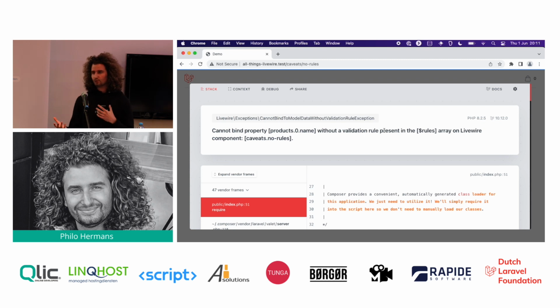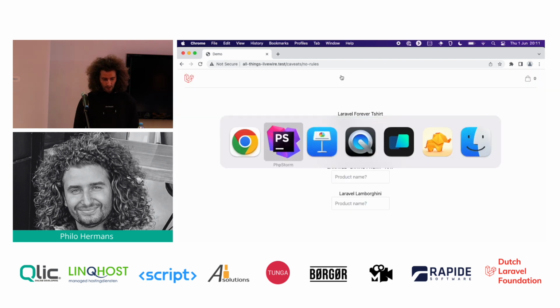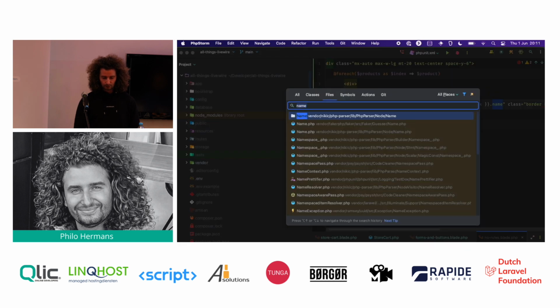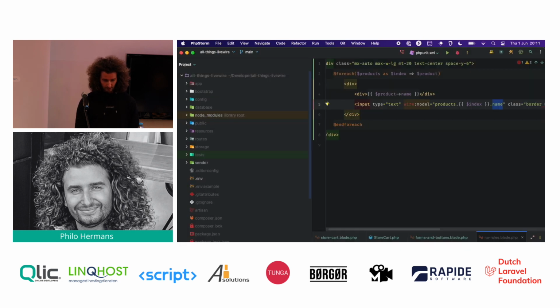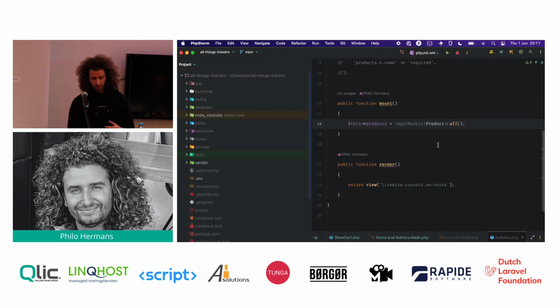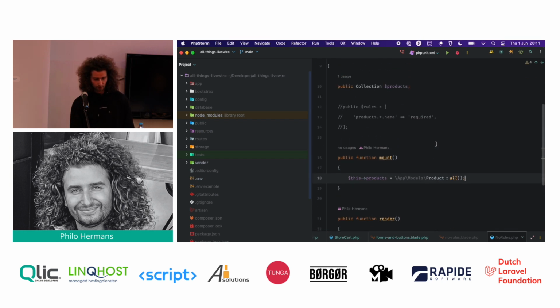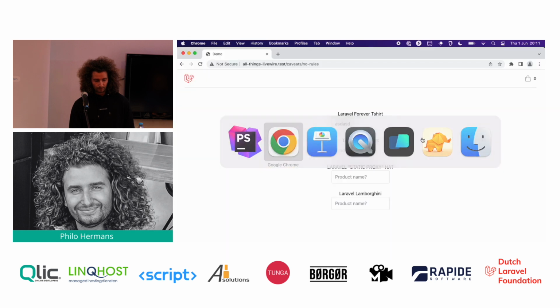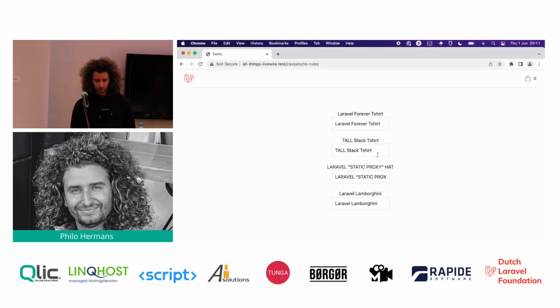So Livewire tries to protect you by default when you're using model and collections so that you don't expose any sensitive or public information to the front end. In this case, it requires us to set up a rule. So if we look at this component, you can see that we're mounting or assigning all our products to a products variable. And this is what it requires in order to show. So now you can see that all the values are correct.